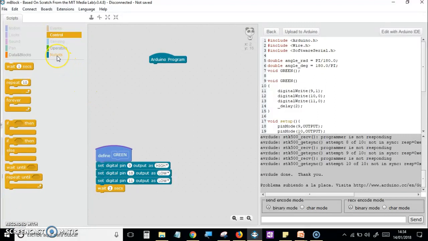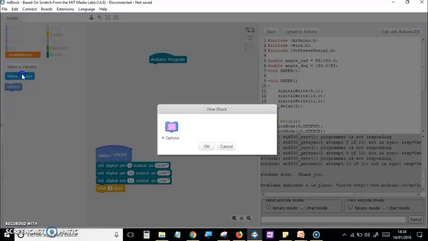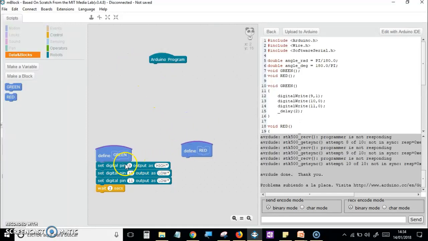Now we are going to define the block red, very similar to the green one. So we are going to duplicate these blocks, but in this case the 9 is going to be instead low and digital pin 10 as high and digital pin 11 as low.